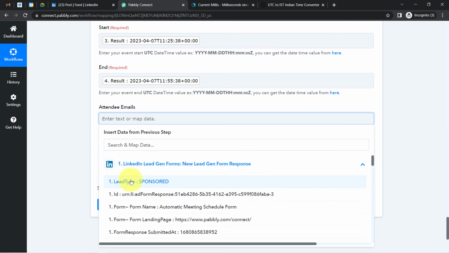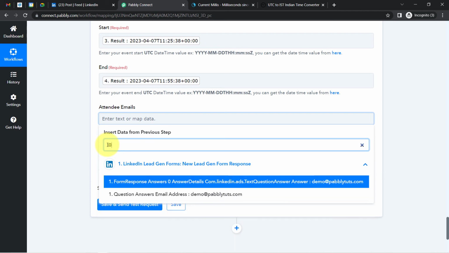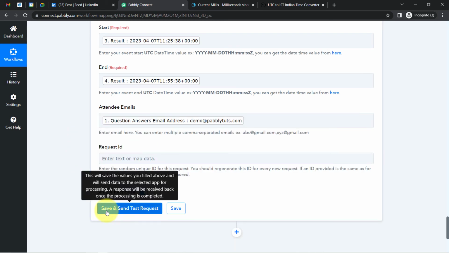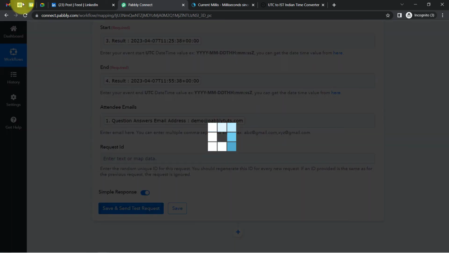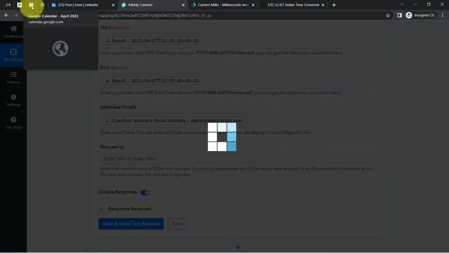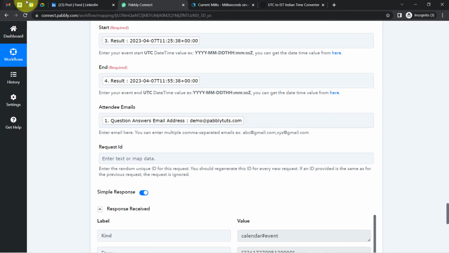Remember, into this LinkedIn lead form, I have also got the email address of the form submitter. Okay, so I have mapped the email address of the person. Now I'll be clicking on this button, save and send test request, and you will see into my Google Calendar the meeting will be scheduled automatically.